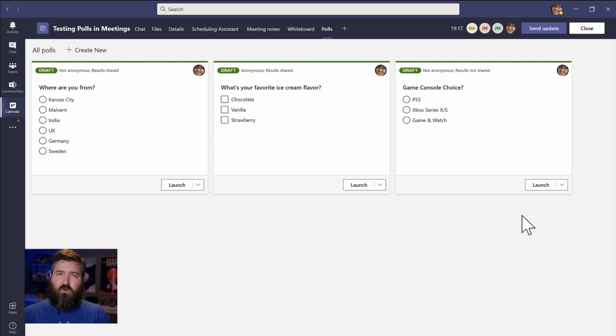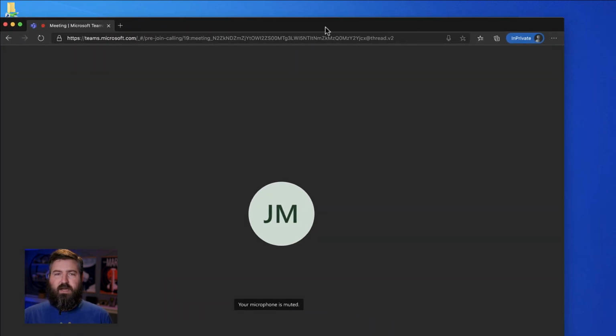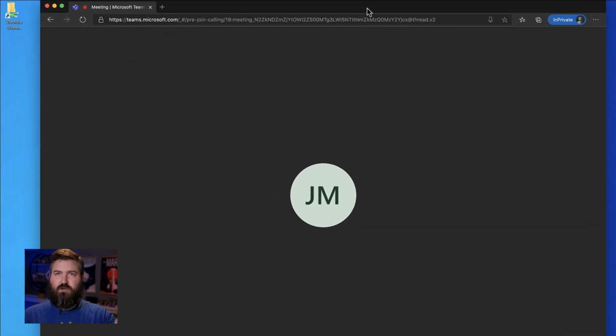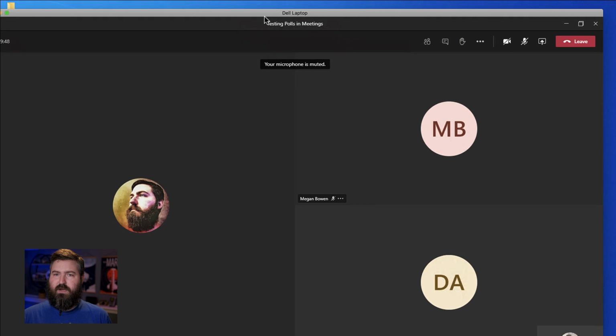All right, so with Movie Magic, we're going to speed up and go ahead and join this meeting, see what the experience is like during the meeting. Okay, so here we are in the meeting. I've joined it from 4 different people. We've got Megan, who's the organizer in Contoso. We've got a dude that's anonymous. This is me in an Edge private browser, so I've just entered my name. I'm not logged into anything. I've got my regular admin account, so there's that.